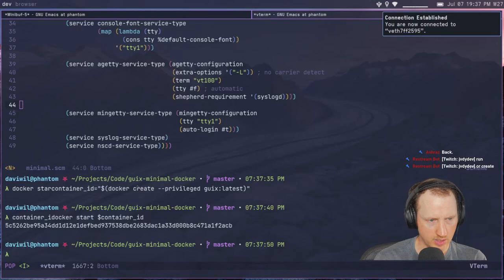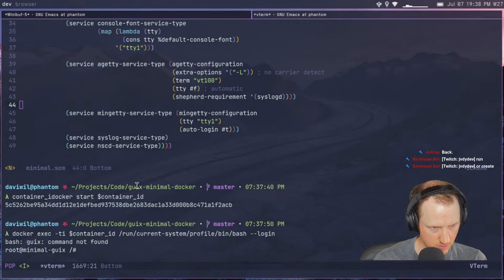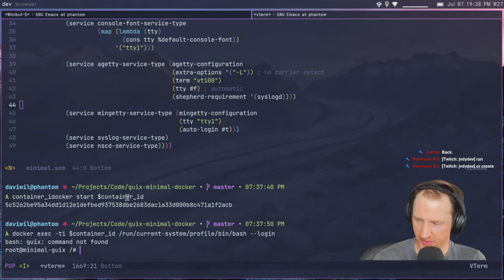And then now Docker exec. There it is. Bash, Guix command not found. I bet it's because it's running a profile, and I don't have Guix installed. Okay, so strangely, Docker run didn't want to work for this, but Docker exec did. So what's the deal with that?